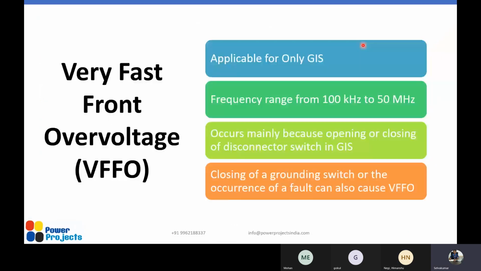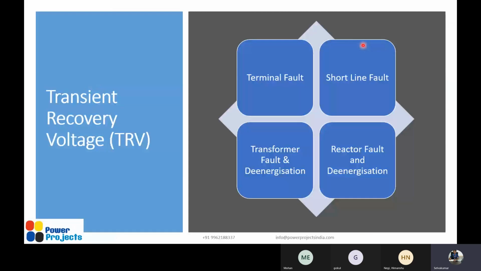So when it comes to the line, it is terminal fault, short line fault, remote end fault. When it comes to the transformer, it could be fault, its energization as well as the de-energization. Reactor also: fault, de-energization and energization.